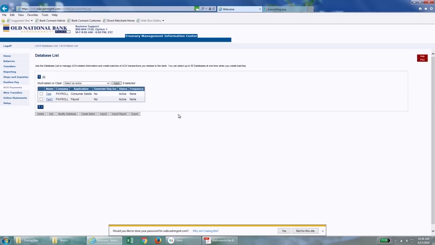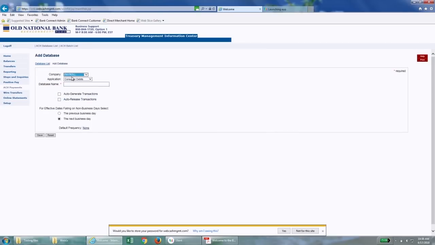So say if I want to start creating a new batch to send out payroll, I'd have to create my database. And you're going to see company name here. If you have multiple companies you want to pay from, you just select your different account from here. You'll see I have two different accounts I can choose from. And then it's going to go to my application. Now it goes in alphabetical order, so it might always default to customer consumer debits. But if I want to change it to payroll, I drop that down, select payroll, and then I'm going to name my database. Just for testing purposes, I'm just going to name it test2.